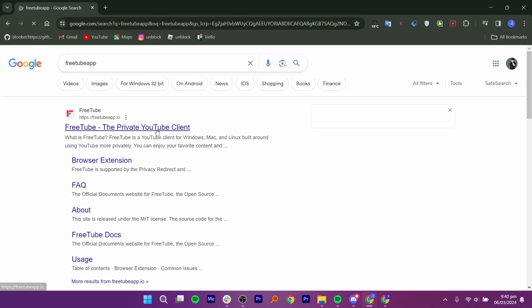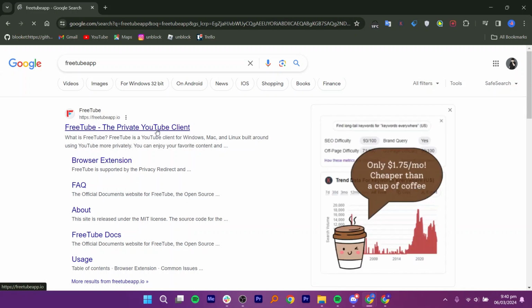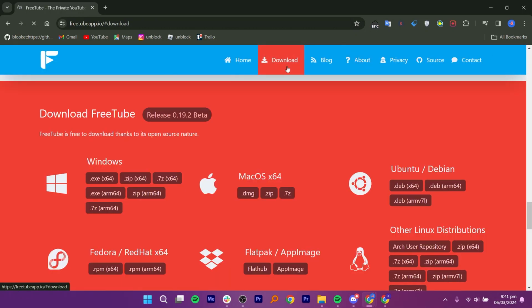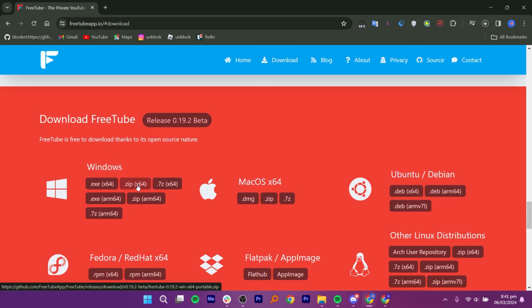First, use FreeTube on your computer. Visit the FreeTube website at freetubeapp.io. Here, click on the download option and choose the appropriate download link for your operating system. Then download and install FreeTube on your computer. You can then search for the desired video or paste its URL from your browser. The video will start playing without encountering YouTube's age restriction policy.